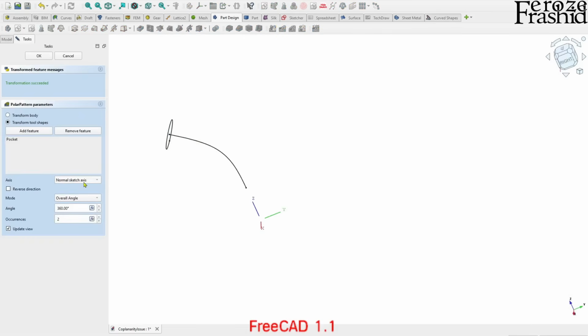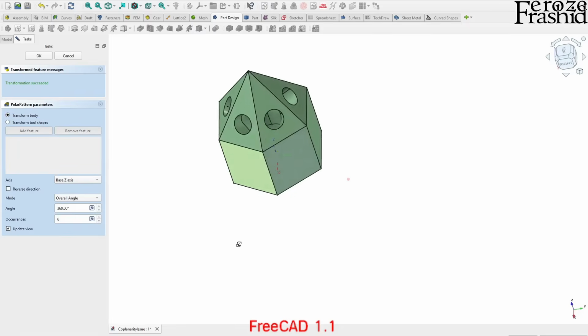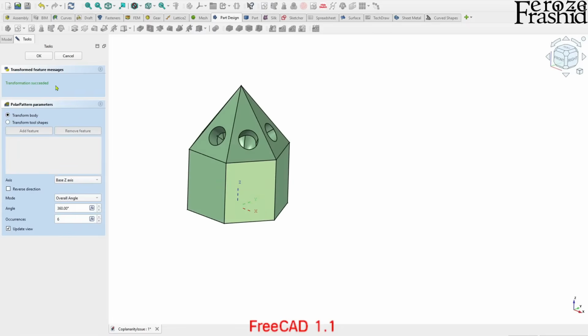So this time let's do it. Here I'll use the Z axis as the base axis because I for sure know that this one goes up. Nothing to worry about on the local axis and everything. And then the angle of 360 is fine. On the occurrences I'll make it 6, right? And that should show up something. It's not, so maybe transform body there. So that worked.